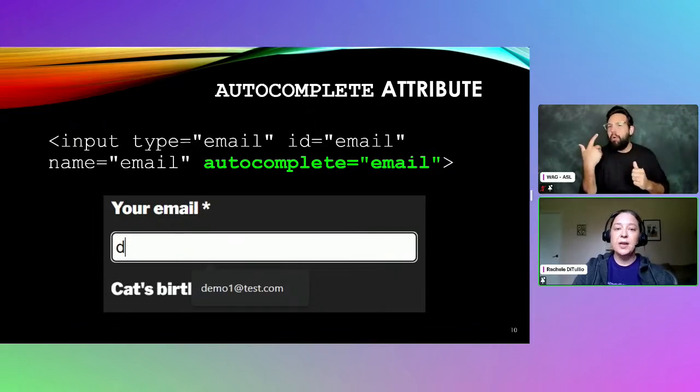which you may have seen if you've used certain websites that are using autocomplete values. So this is really important for not only complying with WCAG, but it really makes forms easier to fill out for some people who have cognitive impairments.